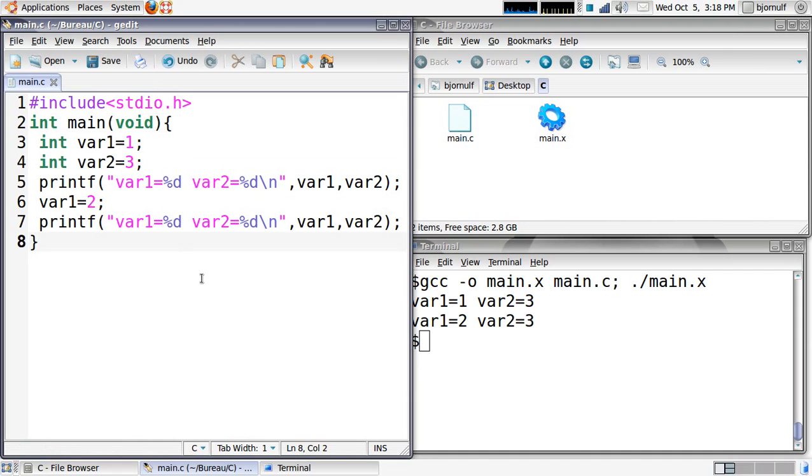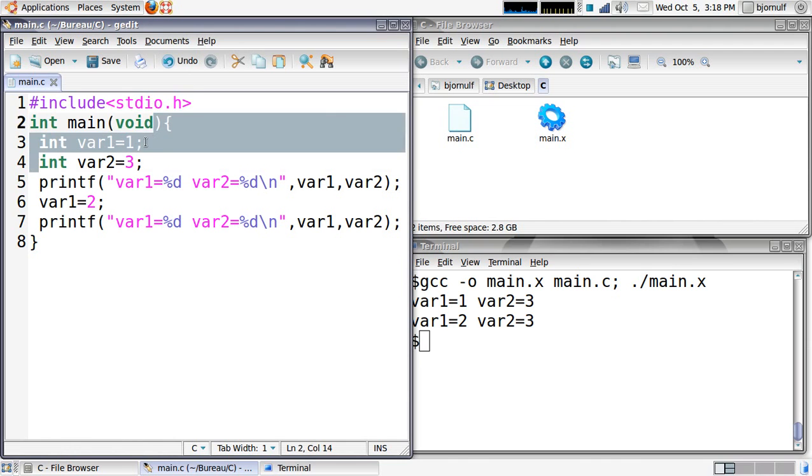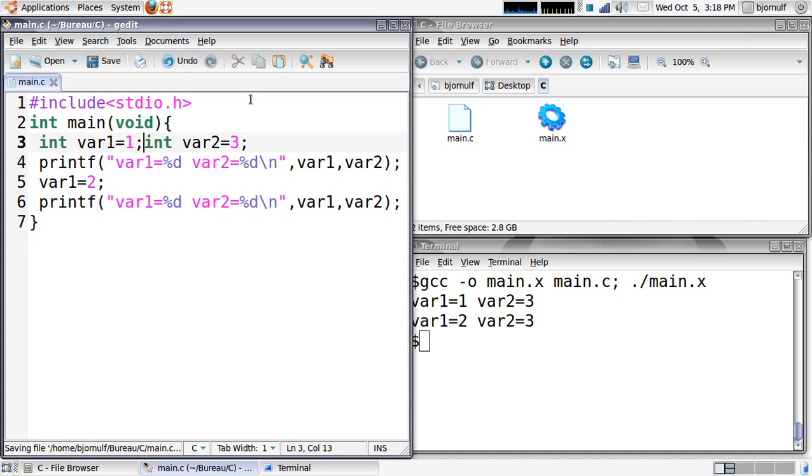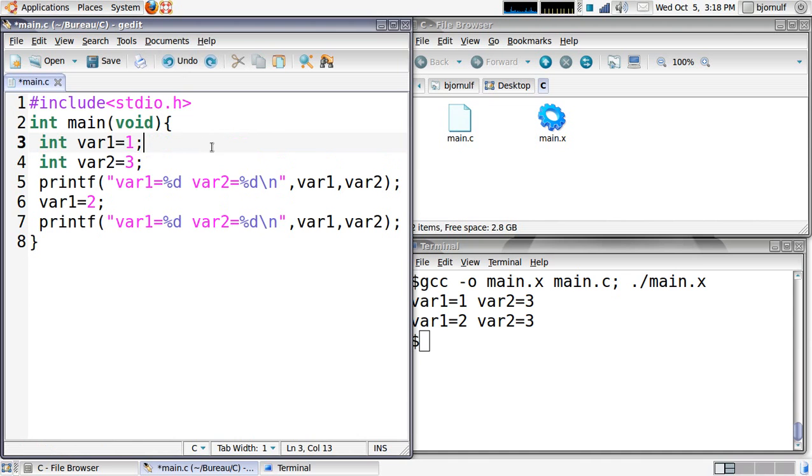Okay, so if you have this kind of variables, you can use it on one line if you want, no problem. It's just variables, but it's kind of not bad habits, but don't do it too often.